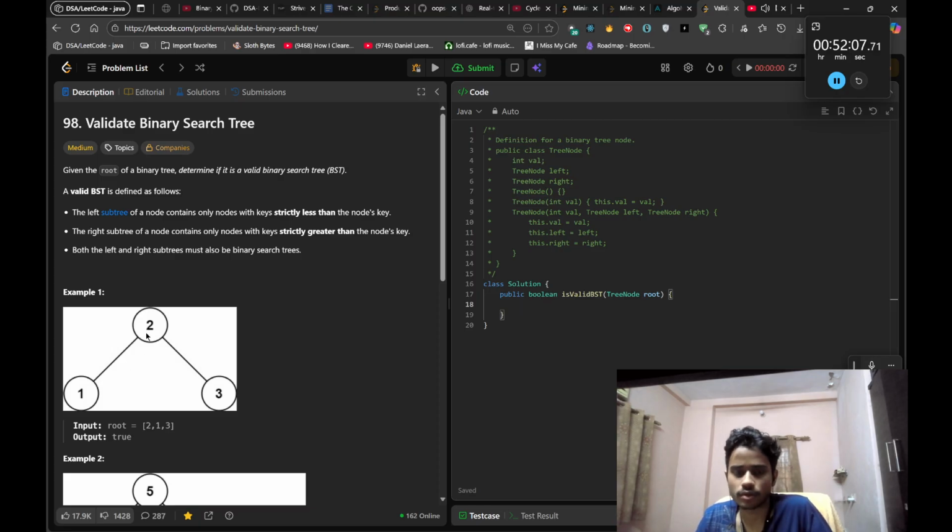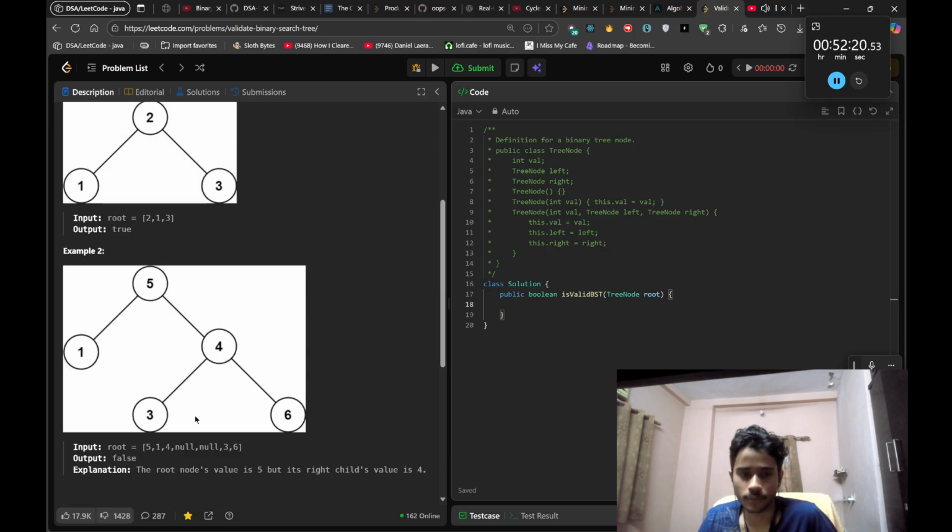Yes, because we have a root node and then we have 1 that is smaller than the root node, and then we have 3 that is greater than the root node. Here it's not, because 5 is the root, 1 is smaller than 5, so it's on the left hand side. 4 is smaller than 5, but it's on the right hand side. Can't be possible. Every smaller element will be on the left hand side.